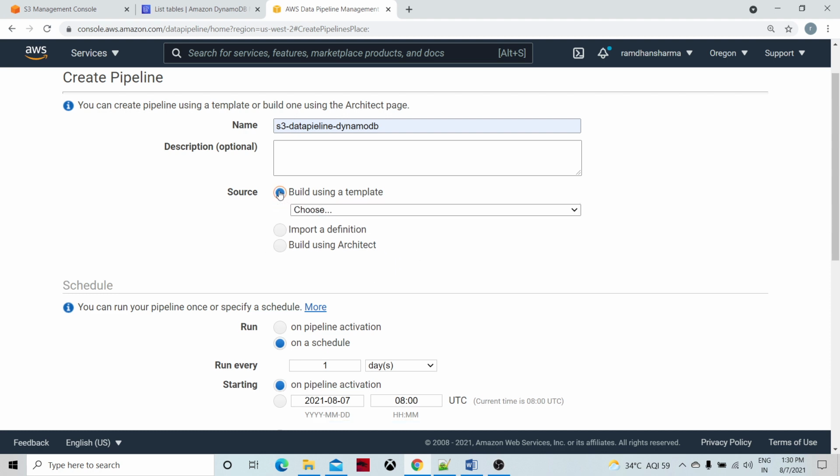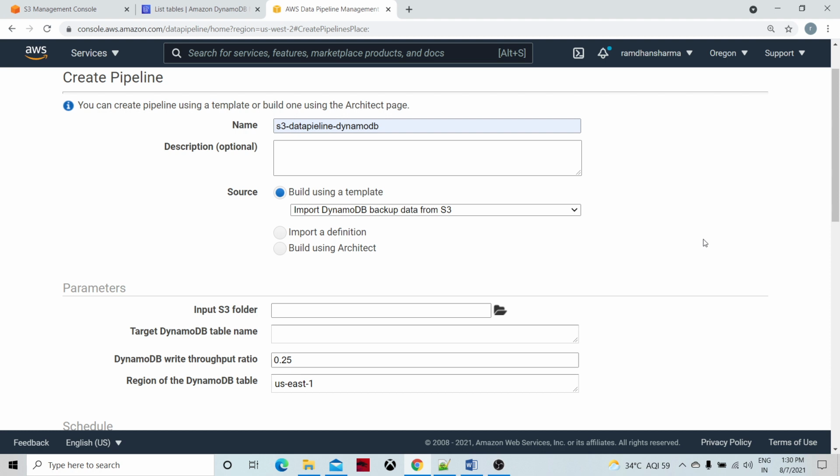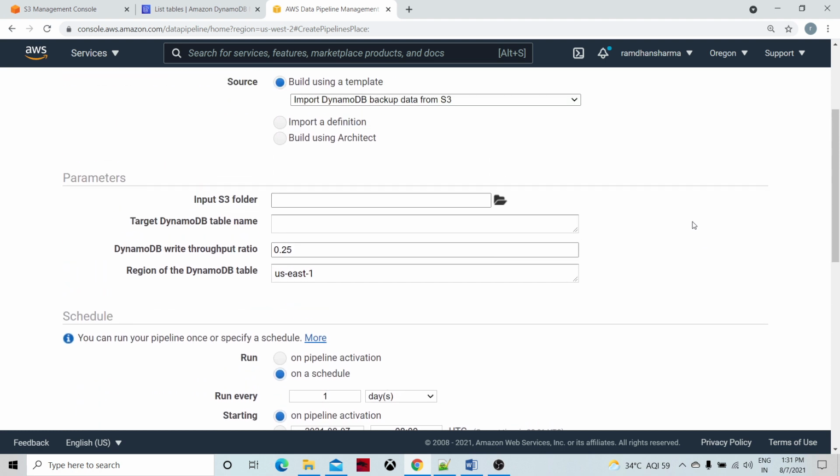So let's do our configuration, which I'm going to take from Import DynamoDB backup data from S3. So it's a kind of DynamoDB table format. We already configured it, and the activity is that we are importing the DynamoDB table from S3, because our definition of the table is in the data format of DynamoDB, right?